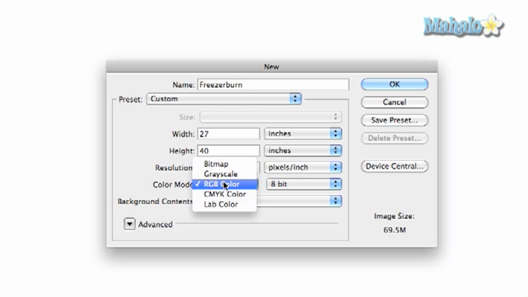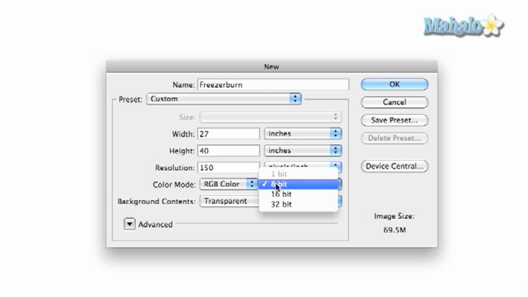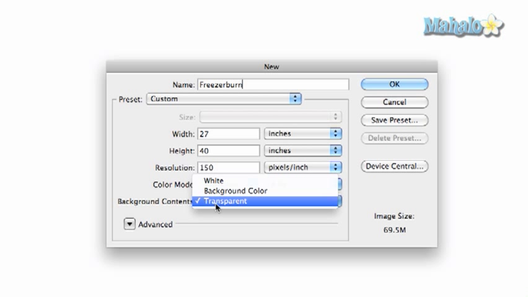For now, keep the color mode at RGB color. You can change it to CMYK color, that's better for printing, but RGB is generally better, especially if you're not working professionally, because you're going to probably put this image on the internet more so than you're going to print it. Keep it at 8-bit, and you want the background contents to be transparent to start. That way, if there's any open space, you'll be able to see it.